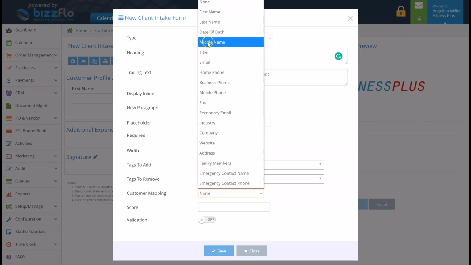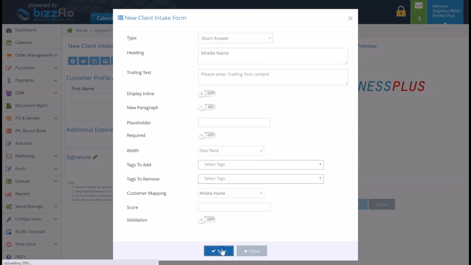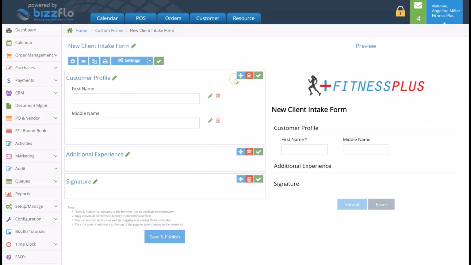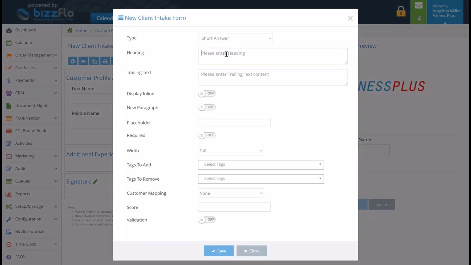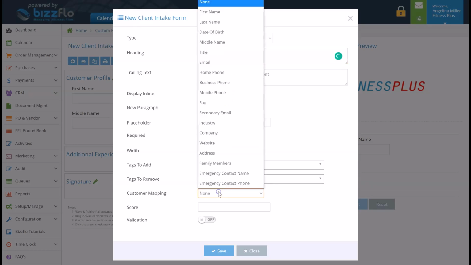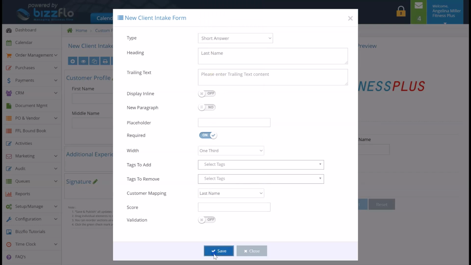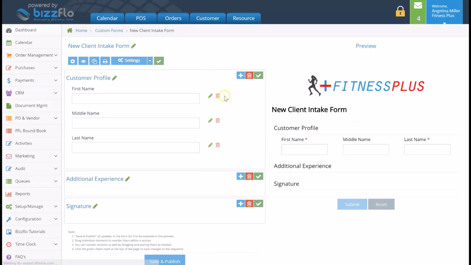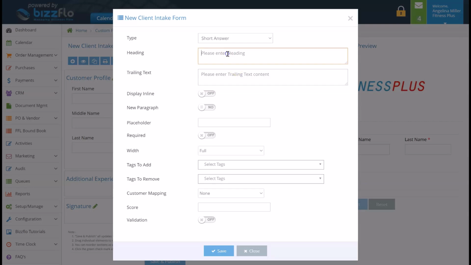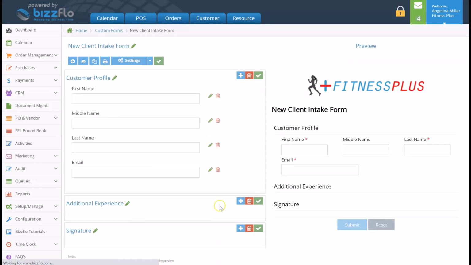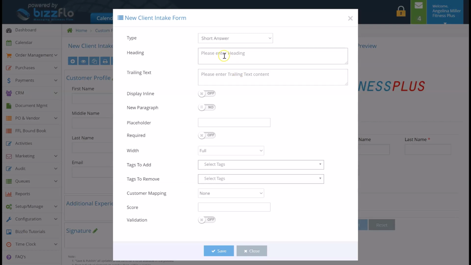As well, you can add the last name field. Make it required and add customer mapping. Save when completed. Additionally, we can add fields asking for the customer's email and phone number. Once clicking on the plus sign again, you can add email as a short answer, make it required, half length, and customer map it as the email address. As well, you can do the same with the mobile phone number. Make it required, half length, and customer map it as mobile phone.